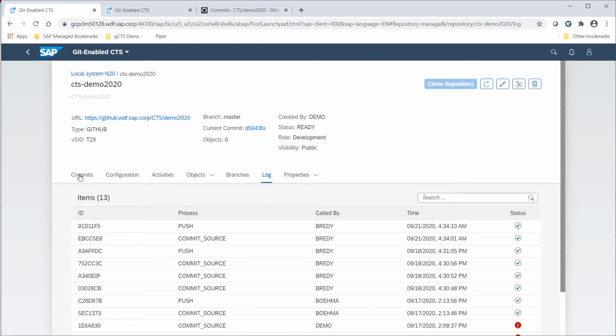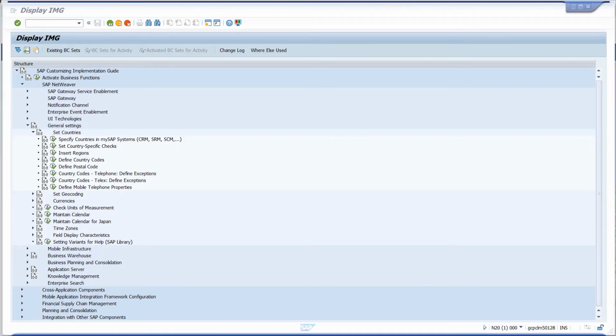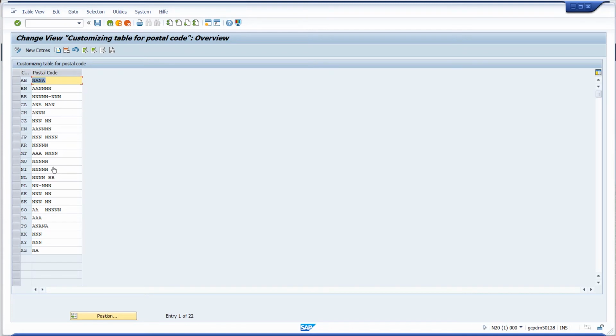So having that said, we will now go through a little demo. We have two systems for this demo. We have N20, which is our development system, and we have T20, which is our target system. And what we're going to do is a little customizing. So let's say here on N20, we check the postal codes that are available. So what kind of codes do we already have? Let's take a look. So there are already many countries, and what you define in here is how the postal code looks like, if it consists of numbers, if it consists of letters, and stuff like this. So this is what we currently have on N20.